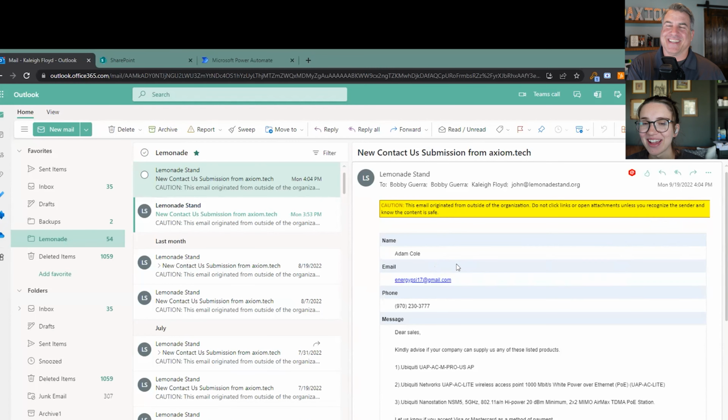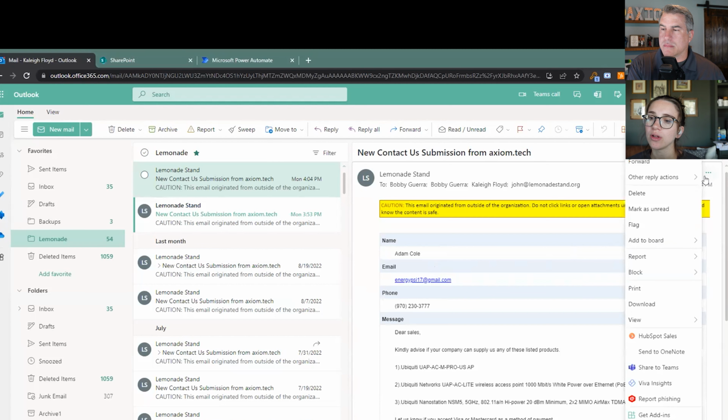So I've got this email here, and what I would like to do is create an event using this email. How I'm going to do that is by clicking these 3 dots in the top right-hand corner of the email that say more actions. When you click on that, you have an option for other reply actions. When you hover over that, it's going to give you the option for reply all by meeting. That's what you're going to want to click.